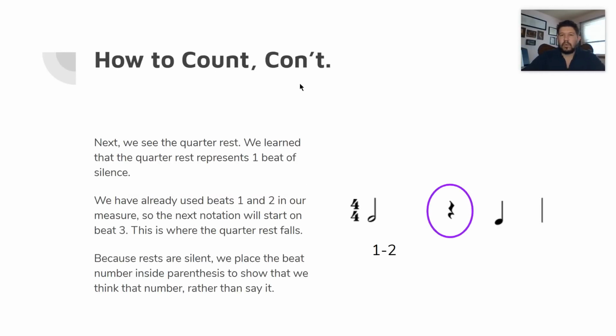Next is the quarter rest right there. We learned that the quarter rest represents 1 beat of silence. So now we've already used up beats 1 and 2. So that means that those are gone. Those are no longer able to be used because the half note is taking up that space. So the next notation is going to have to start on the next number in order, which is beat number 3. So this is where the quarter rest is going to fall. Now again, because rests are silent, we put them inside parentheses to show that we're going to think the number rather than say it. So far we've got beats 1 and 2 for our half note and beat 3 for our quarter rest.